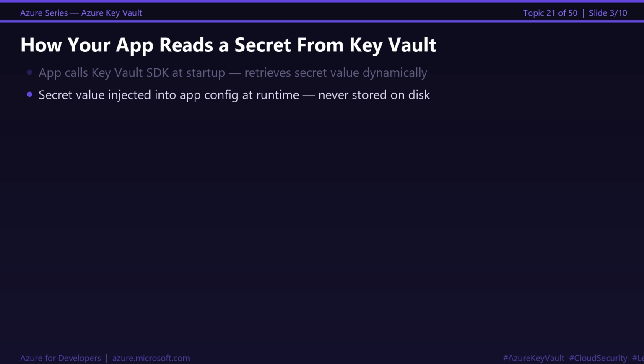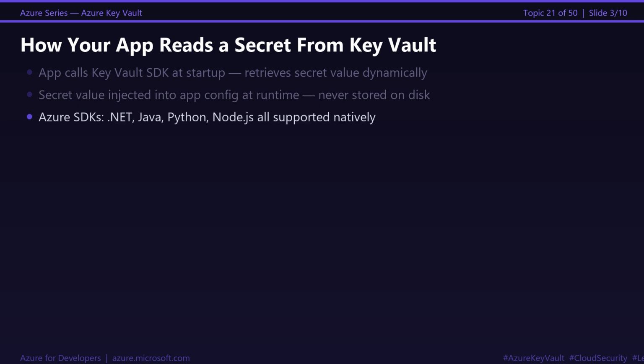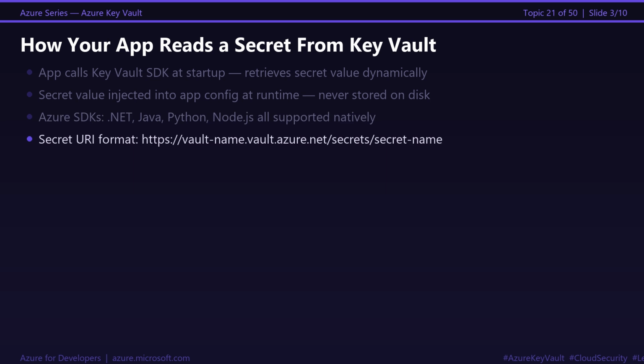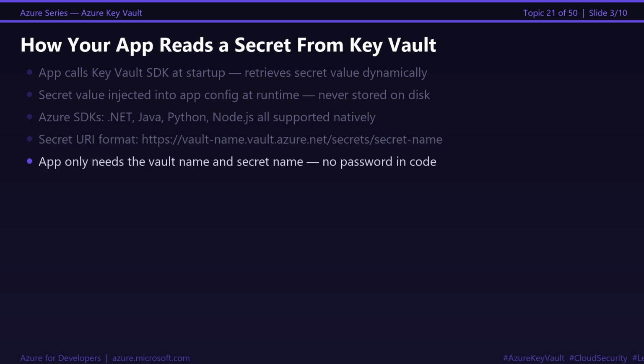The right answer to this problem is managed identity. And that is the part that makes Key Vault genuinely elegant. The question was, your app needs a credential to access Key Vault. But if you store that credential somewhere, you are back to the original problem. Managed identity solves this completely.